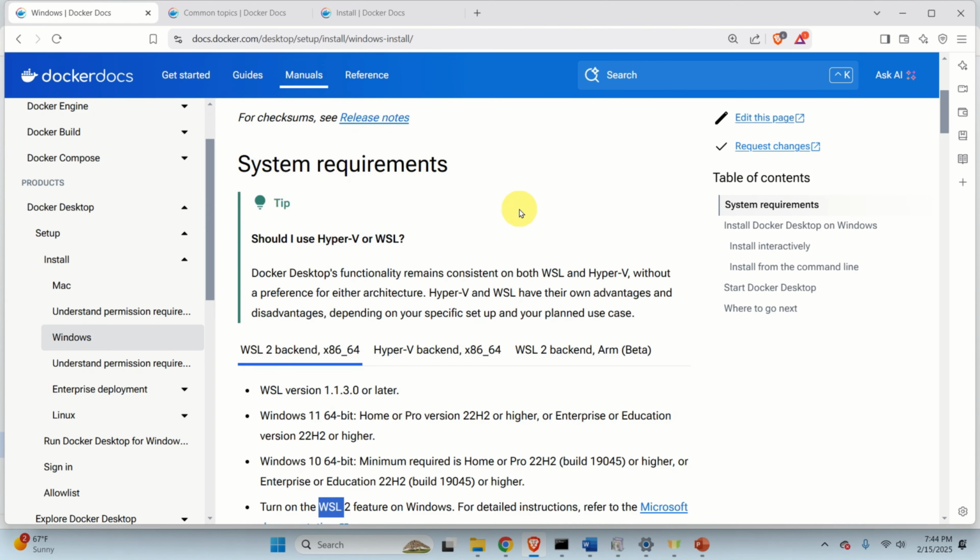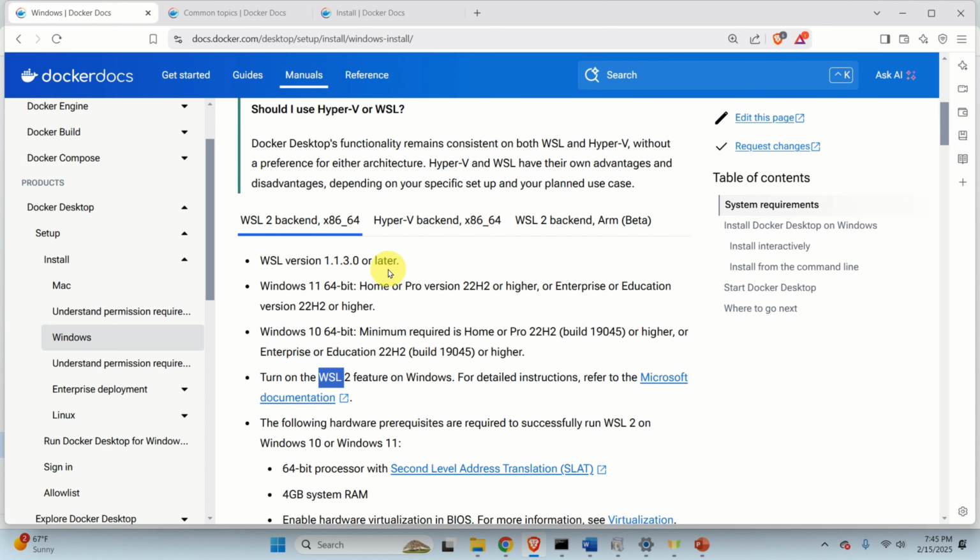First, let's start with the system requirements and let's double check that everything is properly set up. Over here you have two options. You have Hyper-V and you have WSL. In this video tutorial, I'm going to follow the WSL approach. WSL stands for Windows Subsystem for Linux, and if you don't have Windows Subsystem for Linux, don't worry, I will explain how to install it. It's very easy. Okay, so if you click here, you will see these requirements. First of all, we need to have the WSL version given over here or later. Okay, so let's install WSL on our system.